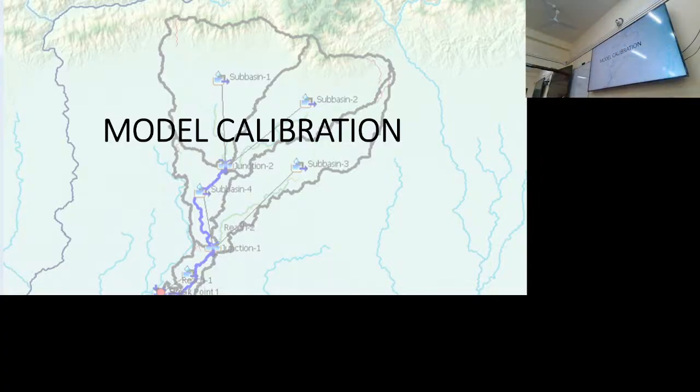In the very beginning, I told you that when we run one hydrological model, we will get some results. So this is the model result. Okay, and it may not represent the true physical properties of our watershed. Then what is model calibration?